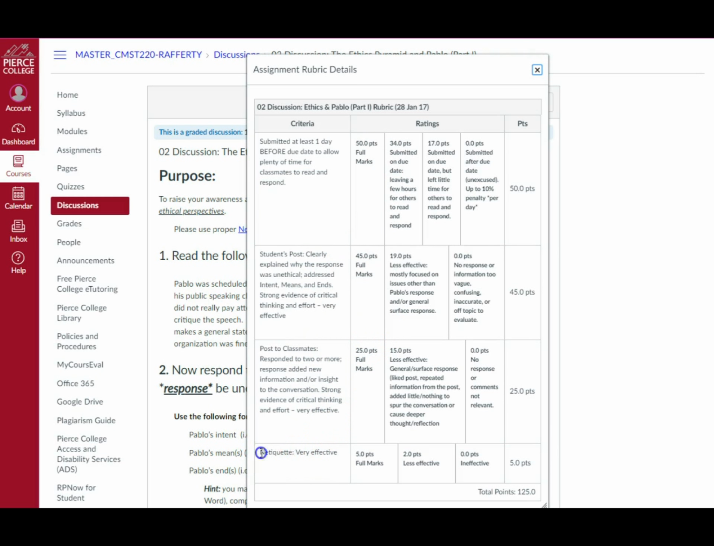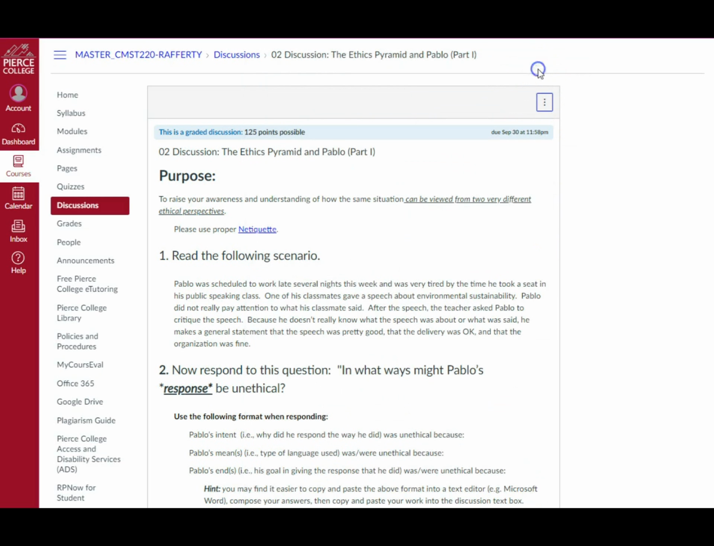I'd like to point out down here that netiquette is extremely important, and for major violations, I will assign a 0 for that particular discussion. A second violation will result in dismissal from the class.